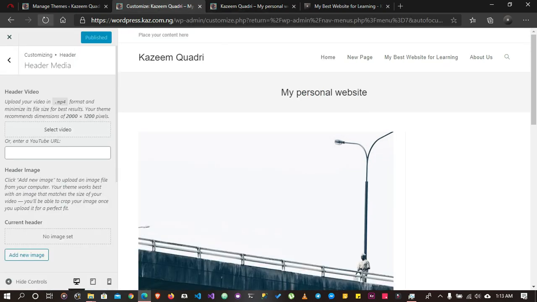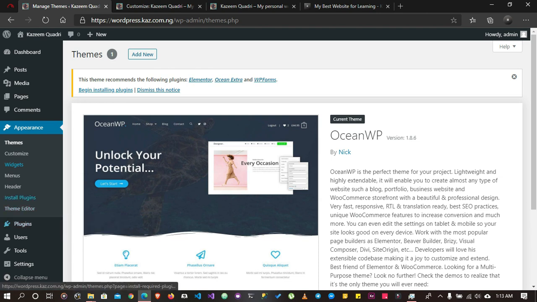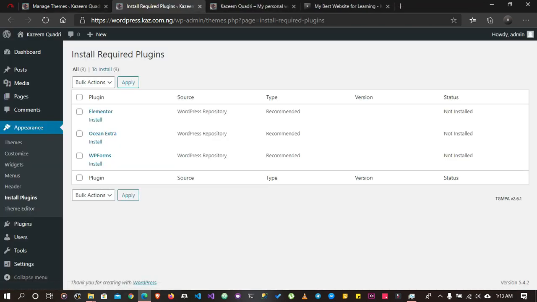So the next part we have is install plugins. Let me quickly open that in a new tab and let's go at that. It basically just shows us the required plugins that the team needs. We'll do all this later on when we get to the plugin section. And the last part is theme editor.